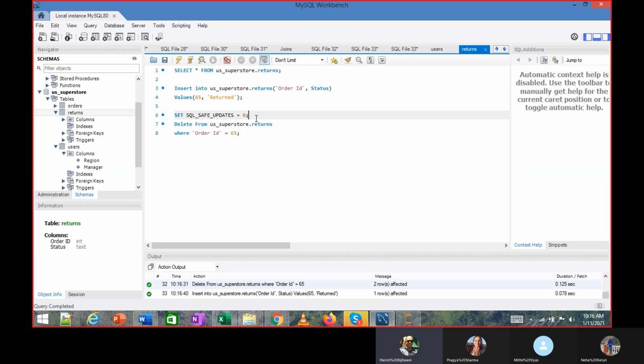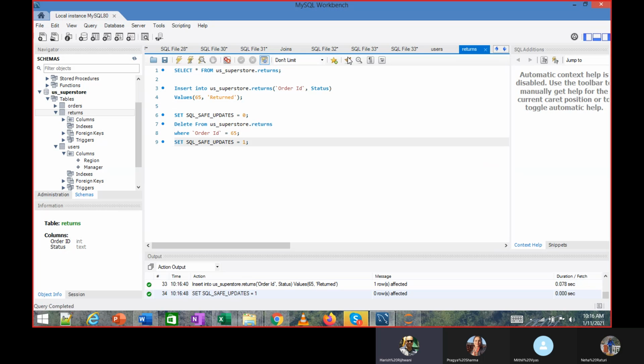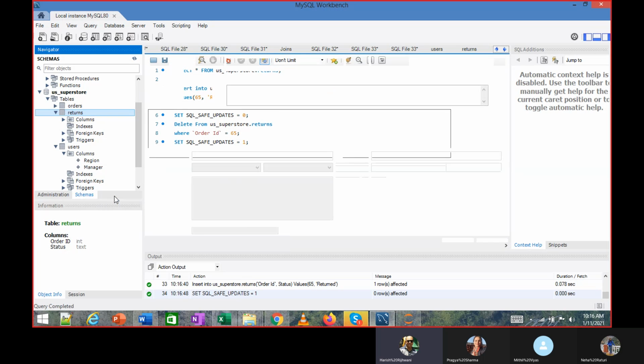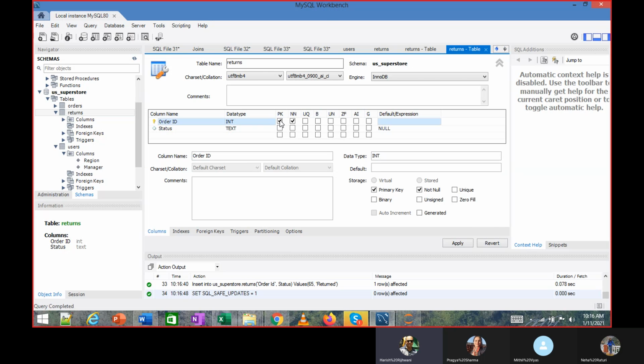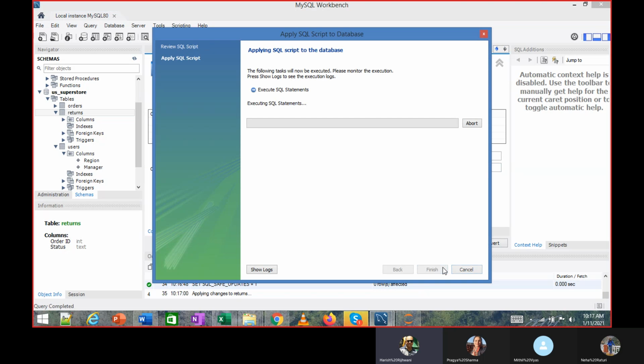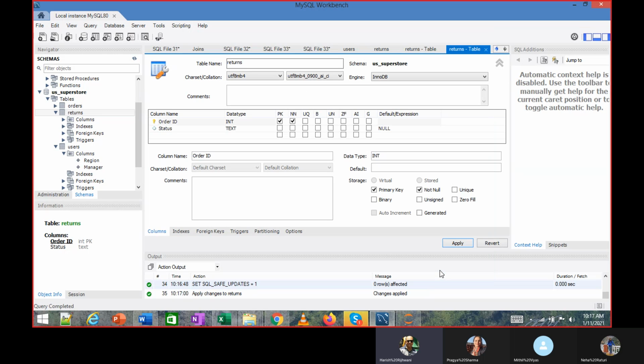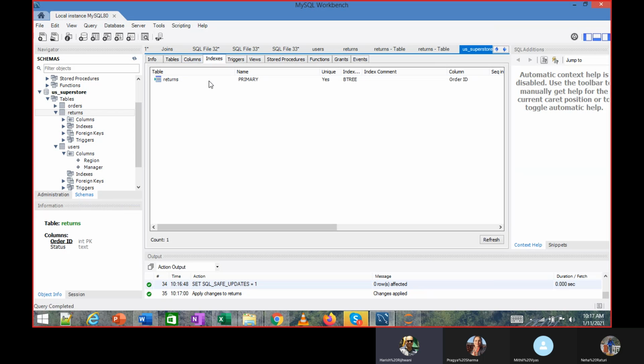Just for my sake, I'm going to set this to 1. And now I'm going to do what we did: alter table, enter a primary key, apply, apply. So I have this table, it's got a key over here. Now if I look at table maintenance, you see this index is added, primary key is added, for returns.